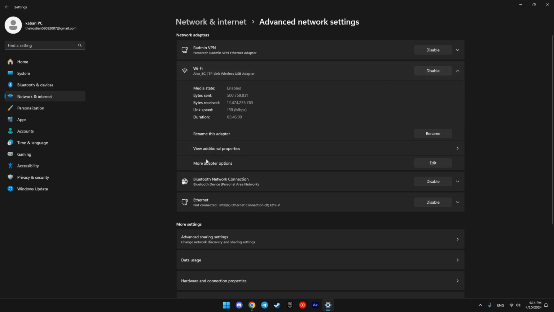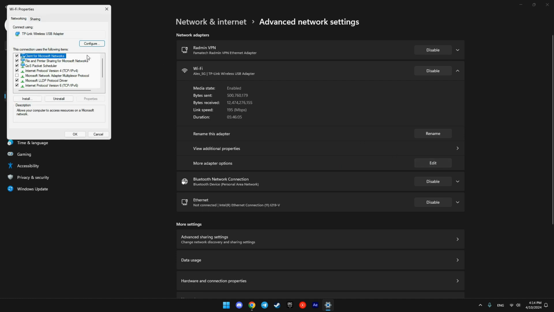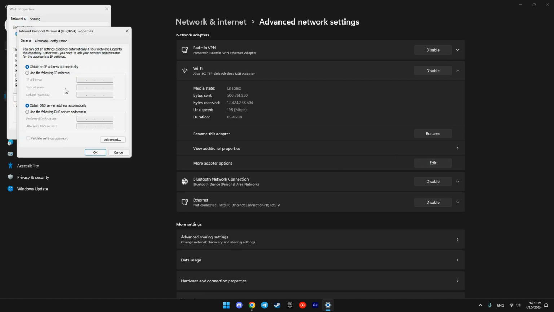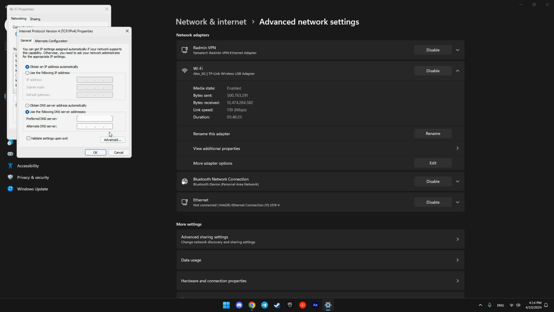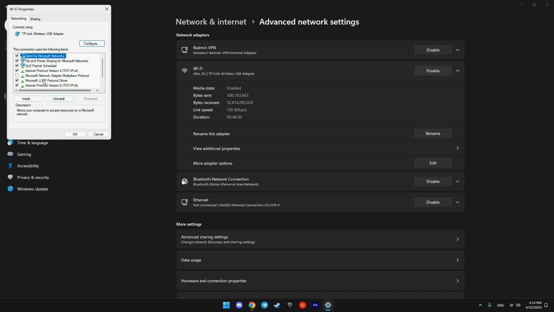click more adapter options. Click edit. Choose internet protocol version 4. Switch to the manual DNS and input our Smart DNS IP there. We copied it previously. Put the Smart DNS IP there, click OK to save, and disable Internet Protocol version 6. This is an important step, don't miss it. Click OK.